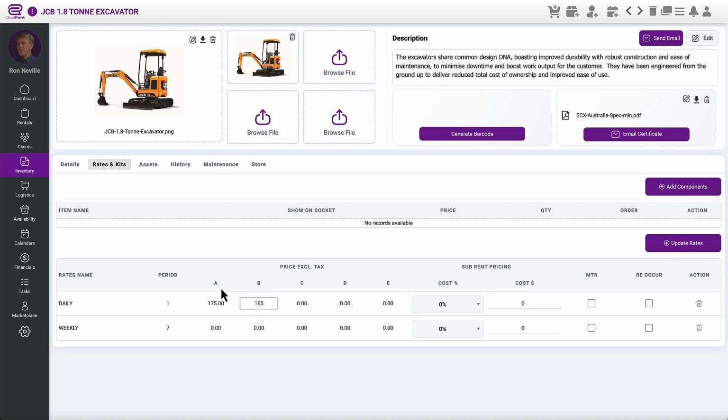So this is a classification that we can give our customers so that if they're a good customer, they get the B rate. And if they're a really good customer, then they can get the C rate. Same as we can do for weekly, $650 a week. If they're a B customer, they can get it for $600 a week, and even $570, whatever you choose. If we do sub-rent that item, we could put a cost here so we know daily we charge $175, and Joe Blow's sub-rental hire company is going to charge us $150, so we can always know how much money we're going to make.